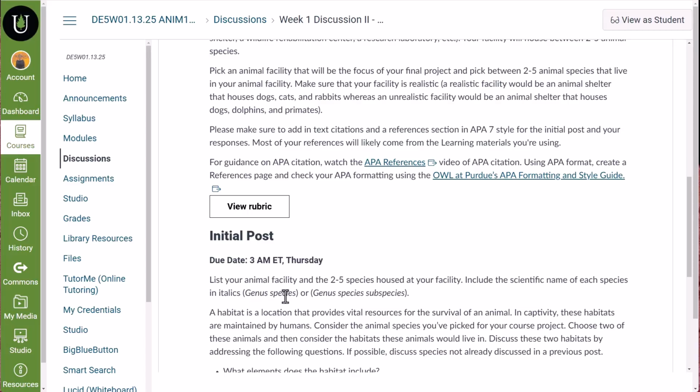This shows you the proper format for a scientific name, genus and species. We italicize both. We only capitalize the first letter of genus. If it's also a species that has a subspecies, then we would include the subspecies written the same way that we do species, not capitalized, but still italicized.